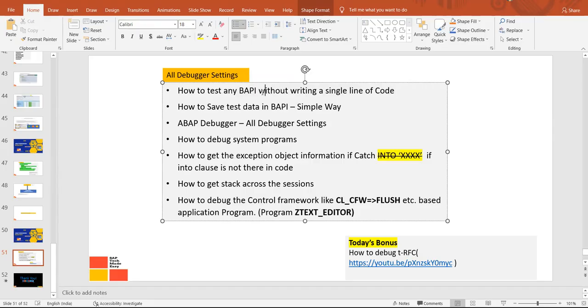We are going to see how we can call both of those function modules, and how to save data in a BAPI. It's a very simple way. We are going to explore all the debugger settings: how to debug a system program by enabling system debugging, how to get the exception object information if the CATCH INTO statement is not there, and I will show you how to get a stack across the sessions.